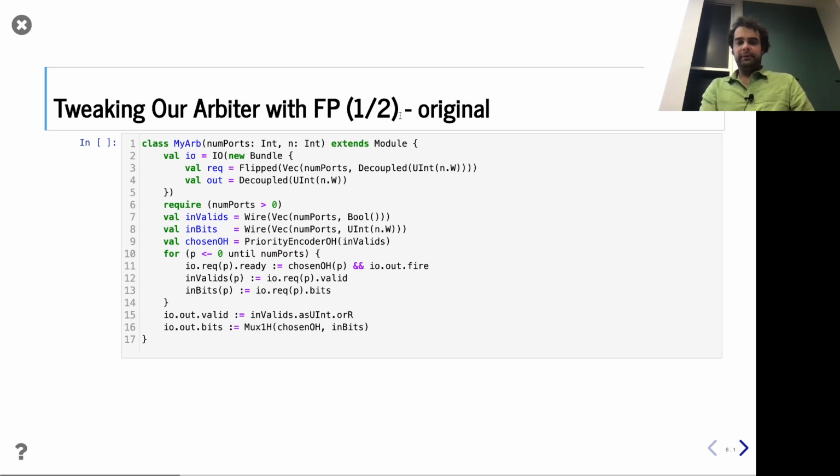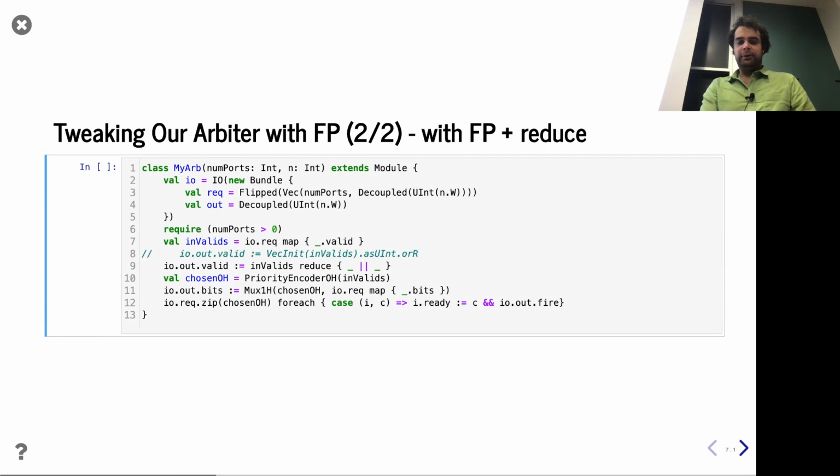And then last time we improved it with functional programming. We replaced those loops with maps and such. It was pretty slick. One of the things you may remember was we had this case where we had all these invalids. We wanted to somehow OR them all together. So we used an OR reduction, a built-in feature of the language. In order to use it, we had to cast to a UInt first. Okay, so we did all that.